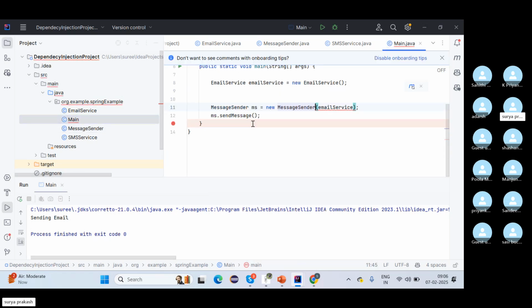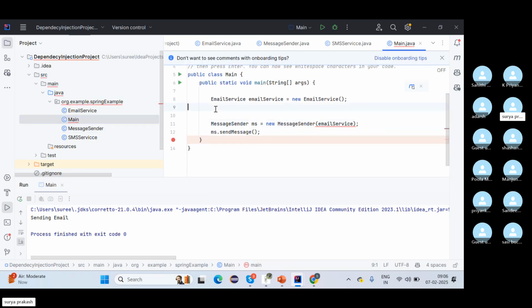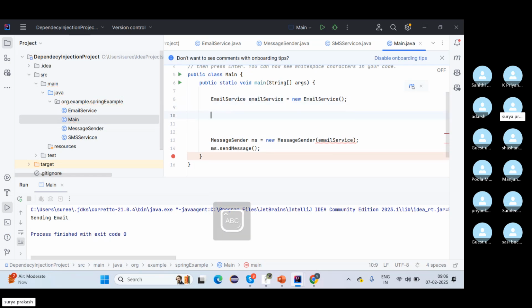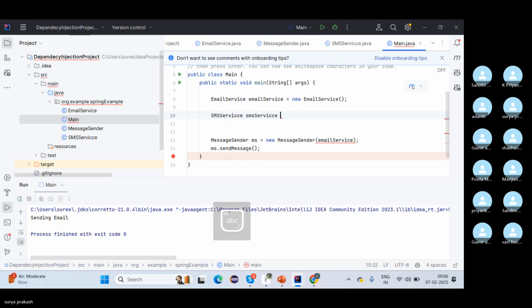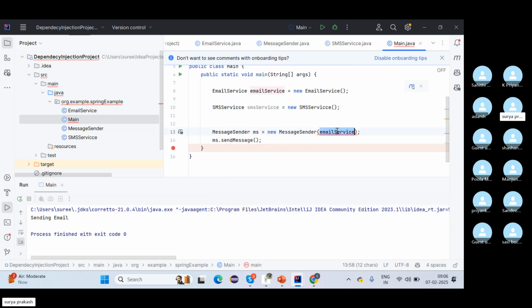Next, now create an object for SMS service. SMS service is equal to new SMS service. Now it will send SMS. Sending SMS. This is the tight coupling. Like this, this is the process without using dependency injection.